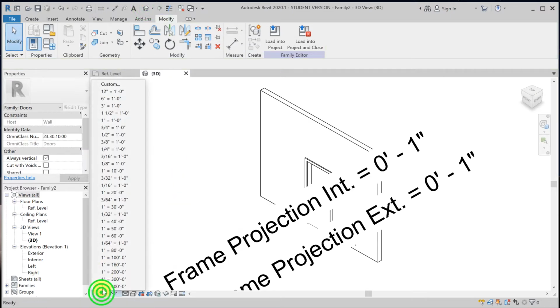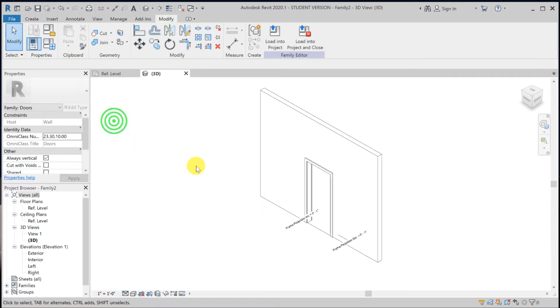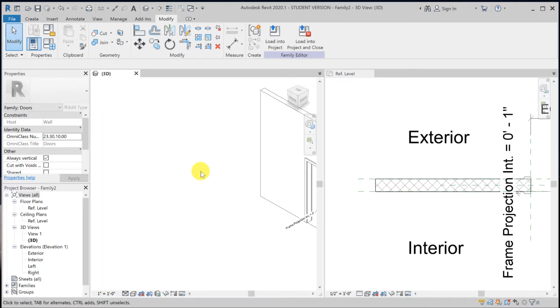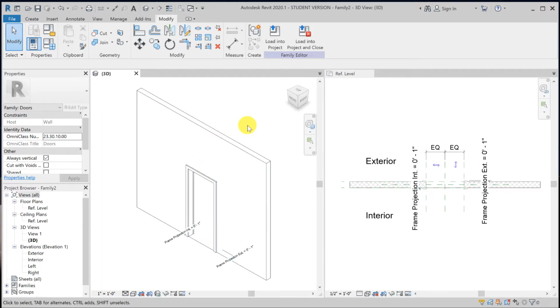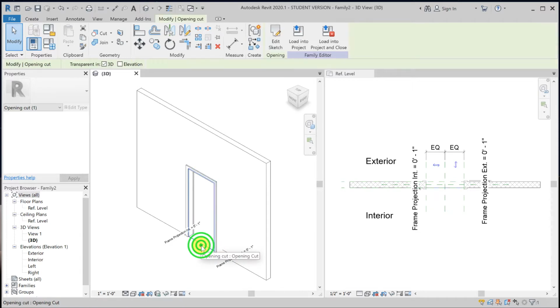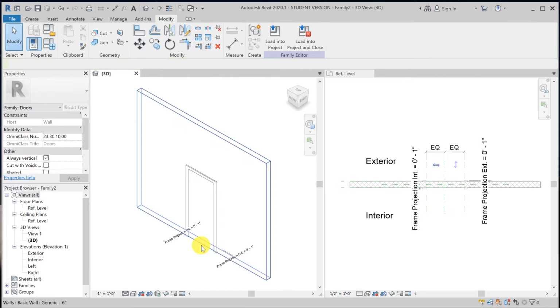Scale it a little to 1 inch equal to a foot, and WT on my keyboard, ZA to zoom auto fit. All right. So this over here is the opening cut. It's just a simple line that generates the cut in the host. Okay, so I'm going to get rid of that. Delete.